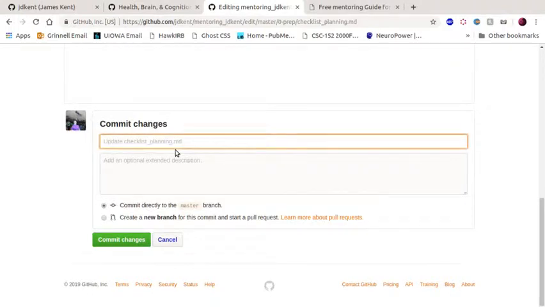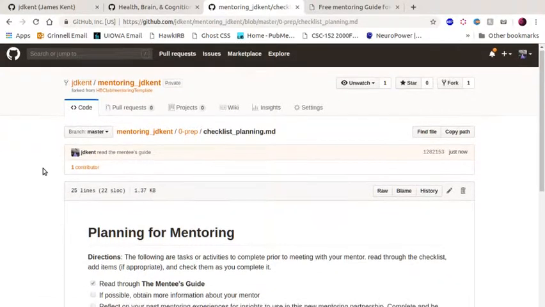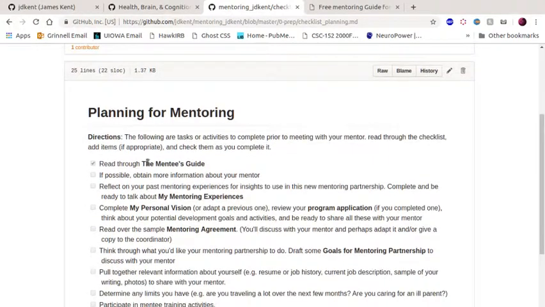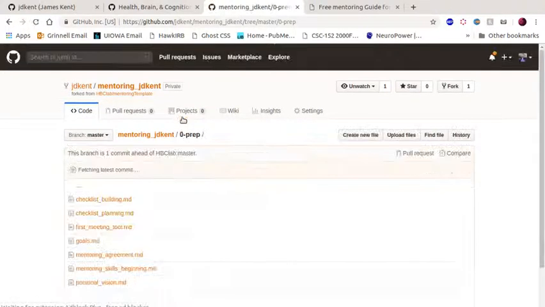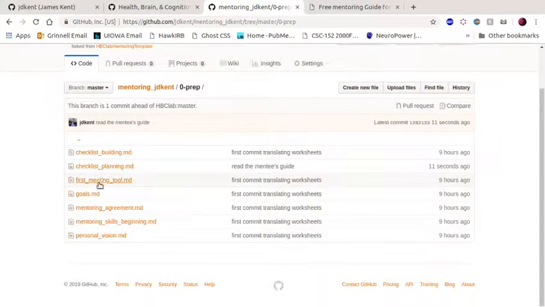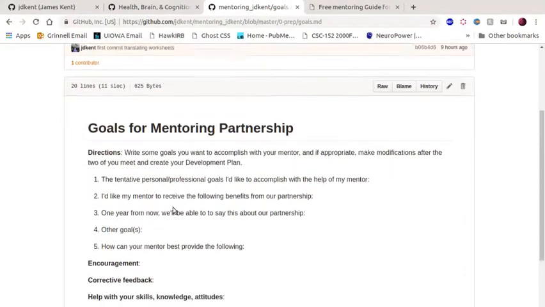Now we can say what I changed here. I can say that I read the Mentee's guide, and I'll commit the changes. And now we see that that mark is checked off. So we can do that for the other markdown files here.